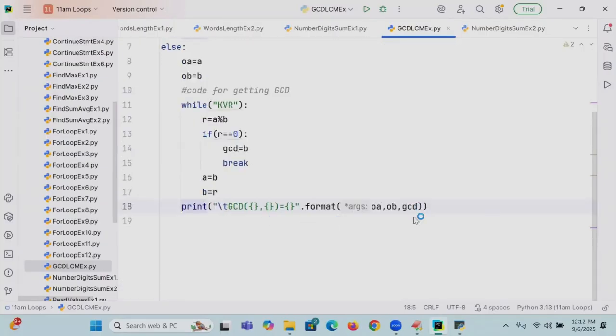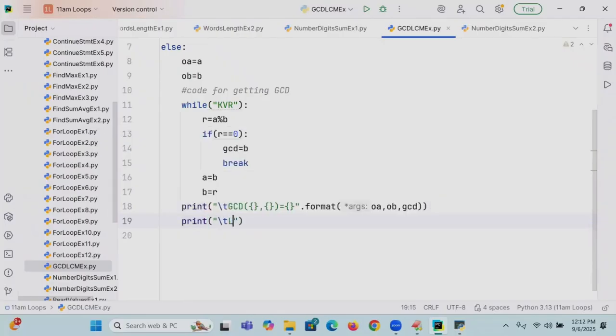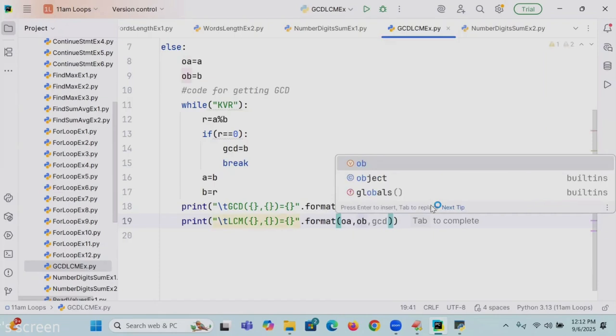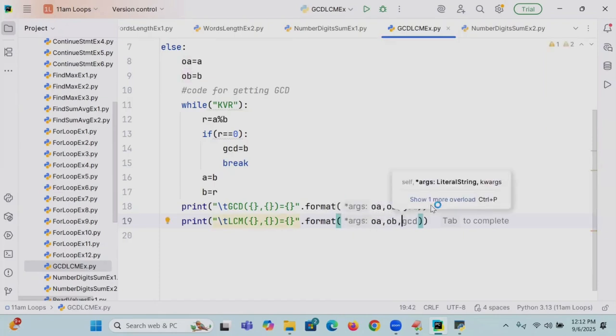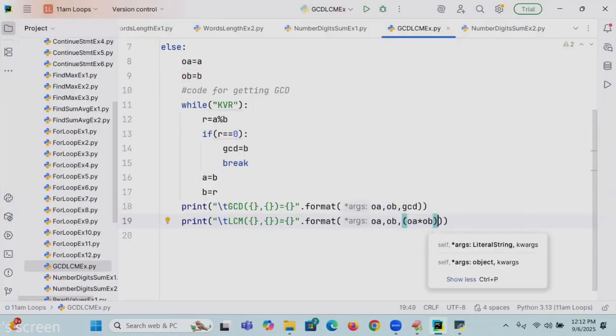Okay. Online students, LCM తీస్తాను. Print of LCM is equal to original value, comma, original value. I will write it with dot format of OA, comma, OB, comma, and in the bracket OA star OB, divided by, not single slash, double slash of GCD.